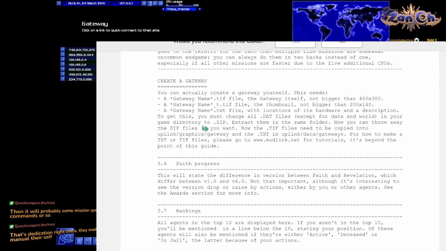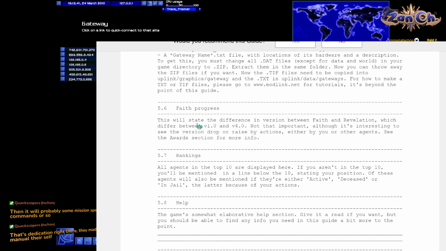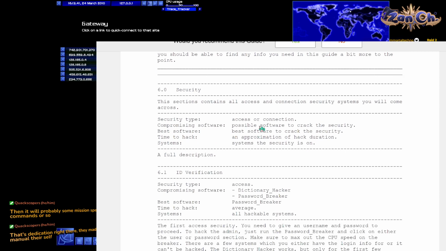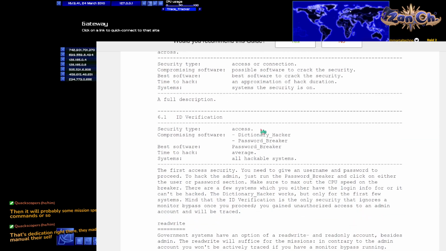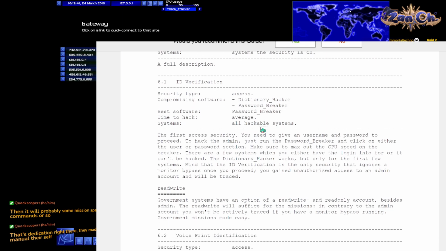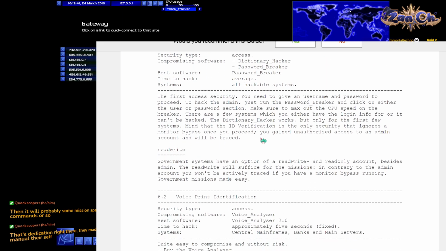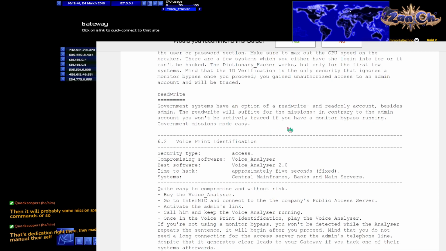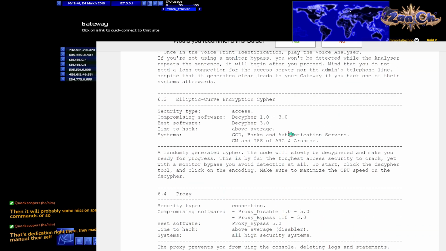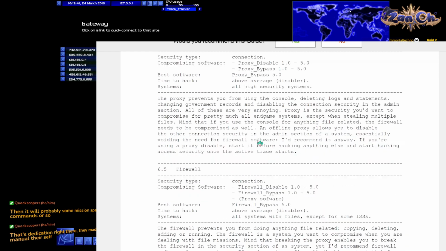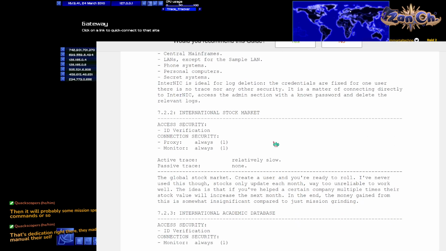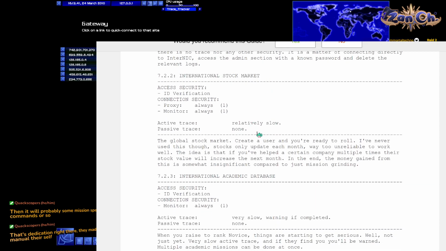There's no way that would affect, like, the actual in-game thing. That's insane if that affects that. That's storyline stuff. We haven't gotten to compromising the other security systems yet. We can hack the stock market.